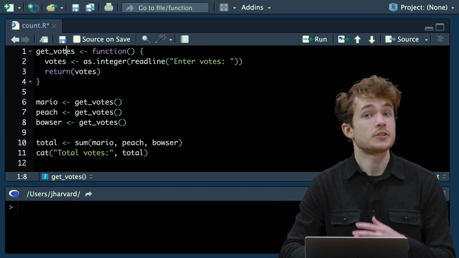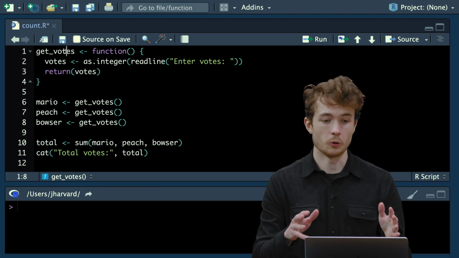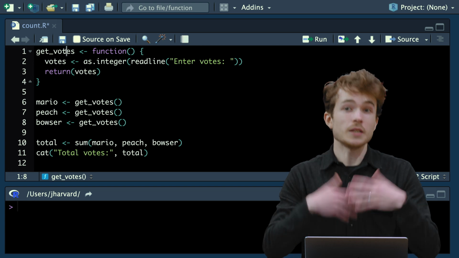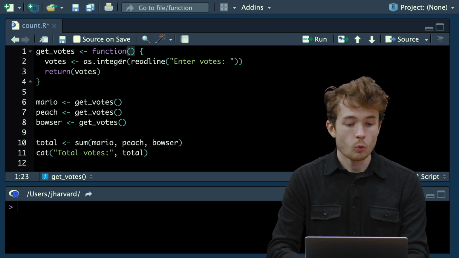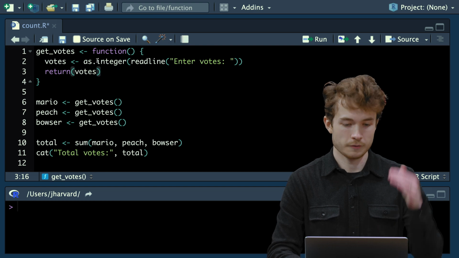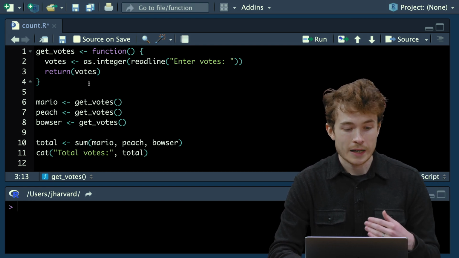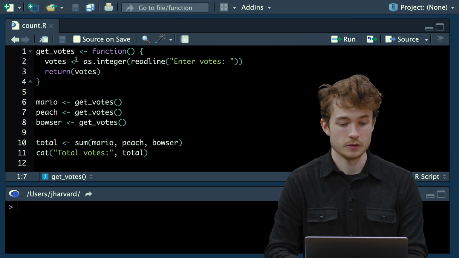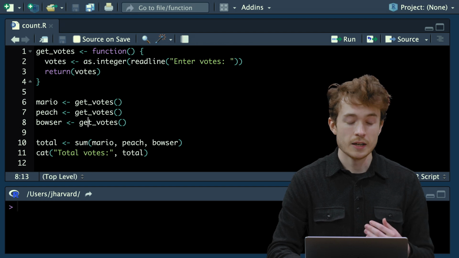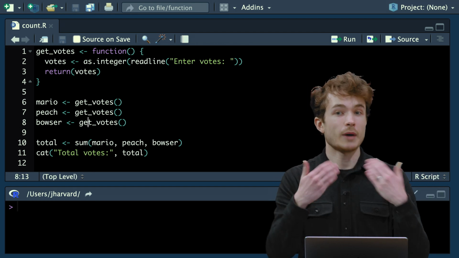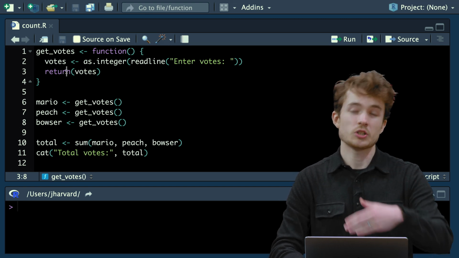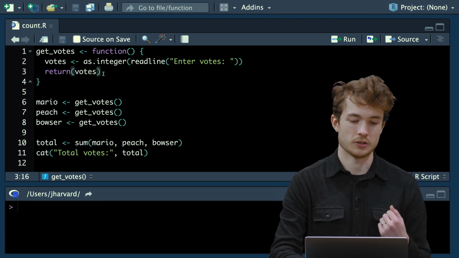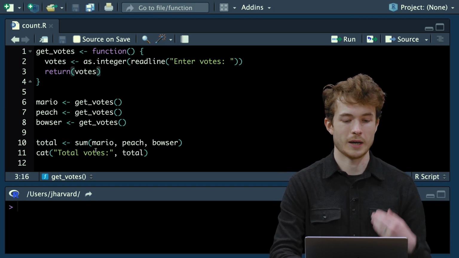On line 1, I have defined this function called getVotes. I've told R exactly what inputs it takes, in this case, well, none. I've told R exactly what it should do when I call this function, first line 2, then line 3, and I've given it some name, getVotes here. So now, on lines 6, 7, and 8, I can call getVotes. And every time I do, R will effectively go back to these lines 2 and 3, run those, and return to me the value that I've asked it to return for each of Mario, Peach, and Bowser.